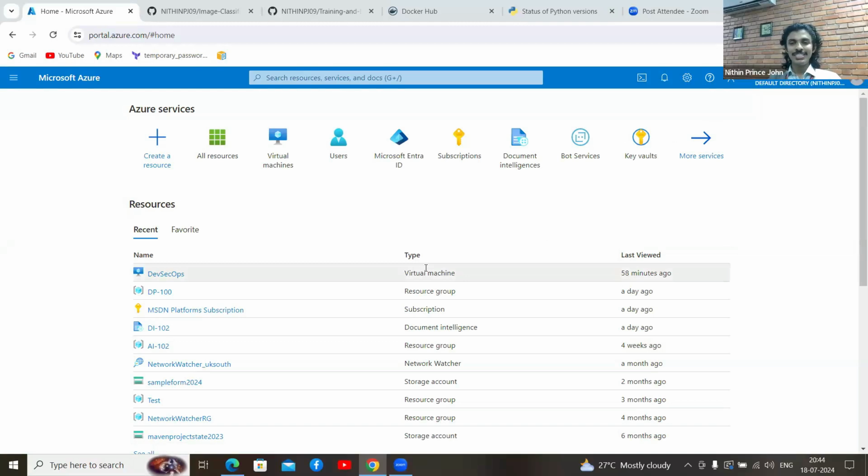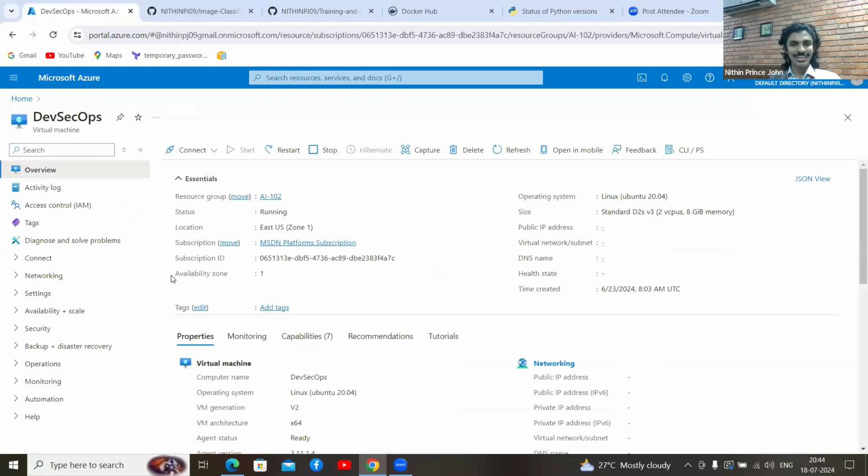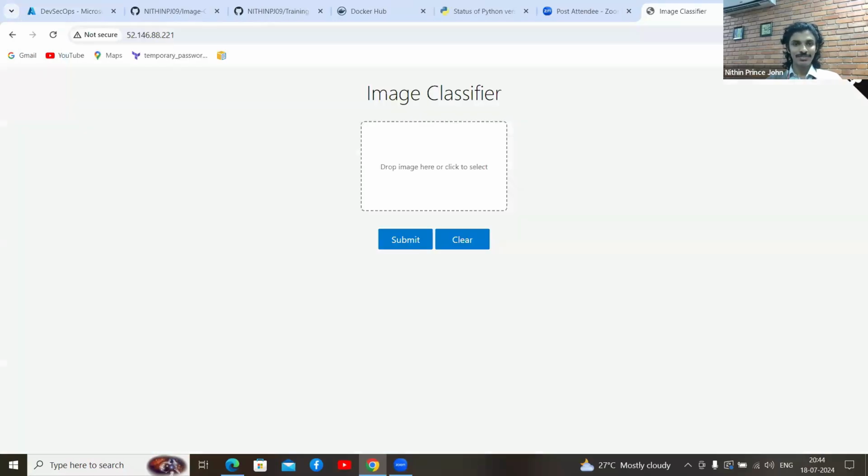So this is my Azure account, and in this Azure account, I'm running a virtual machine. You can see here, the name of the virtual machine is DevSecOps, right? So I can see the public IP here. I'm going to copy this public IP and paste it in the browser.